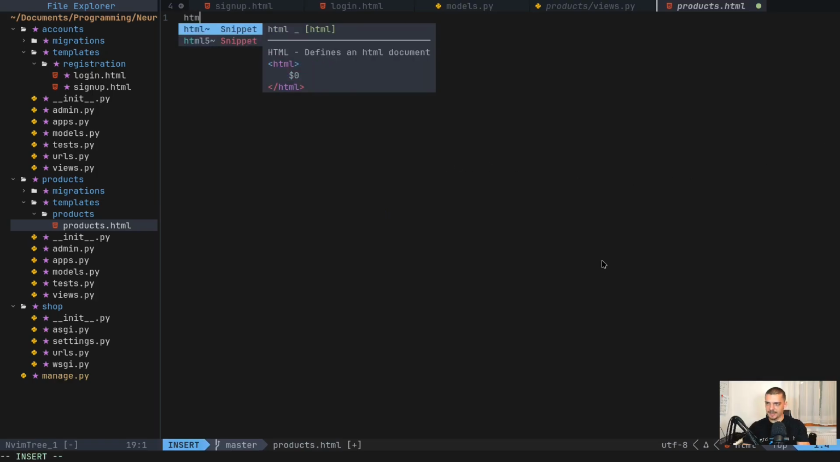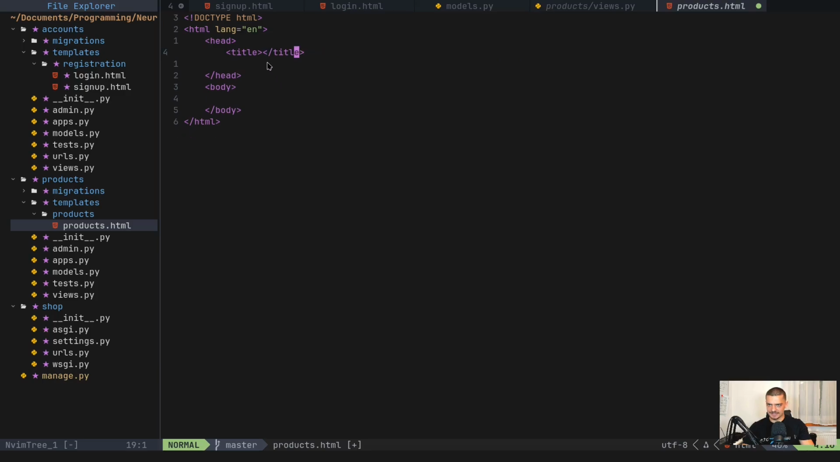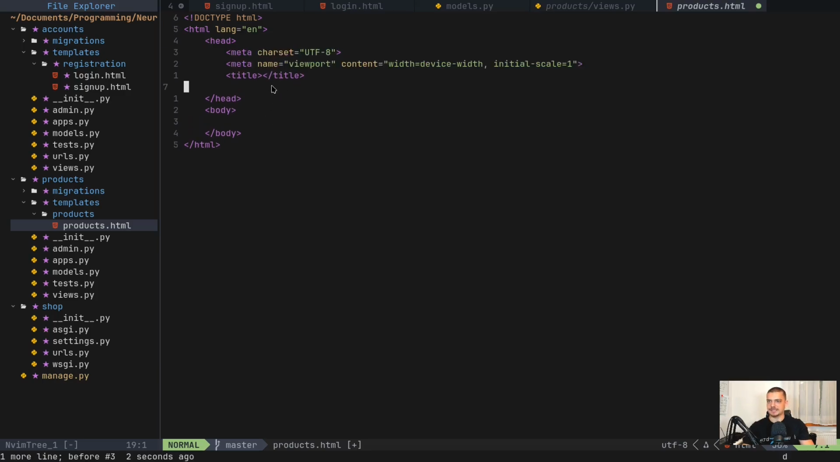So maybe I have a snippet here, yeah, there you go. We have the doctype, HTML, head stuff. This is not really important. We don't need the style sheet. We don't need all that stuff here, or actually we can keep it, but this is just a basic blueprint of a simple HTML application.